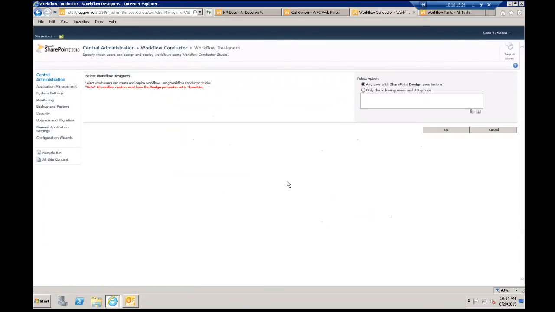Who do you want to have access to Workflow Conductor? Anyone with SharePoint design permissions by default would have access to it. If you only wanted to specify users or anyone in an AD group, this is where you'd make that update and change.